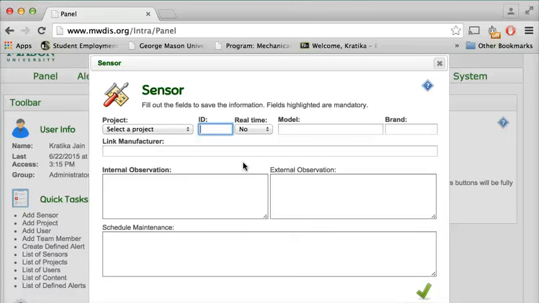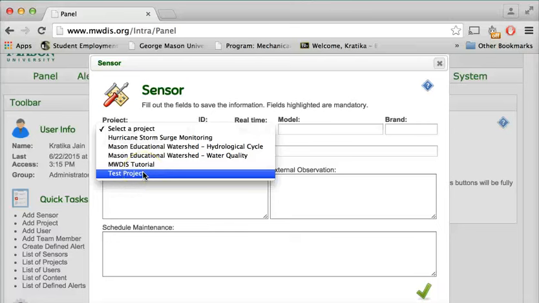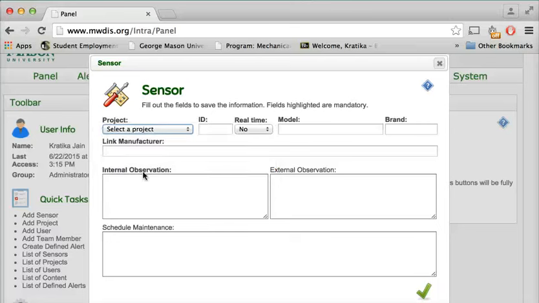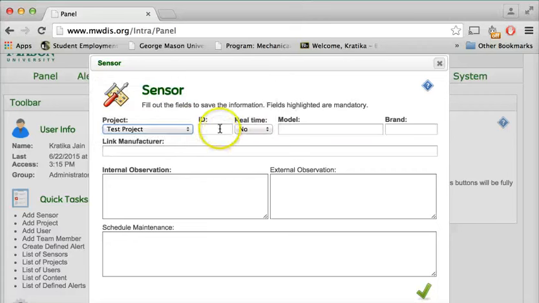the mandatory fields. First, we have to select the project for which we are going to add a sensor. For example, here I'm adding a sensor for test project. This ID belongs to the sensor's ID, so we need to mention the ID of the sensor.